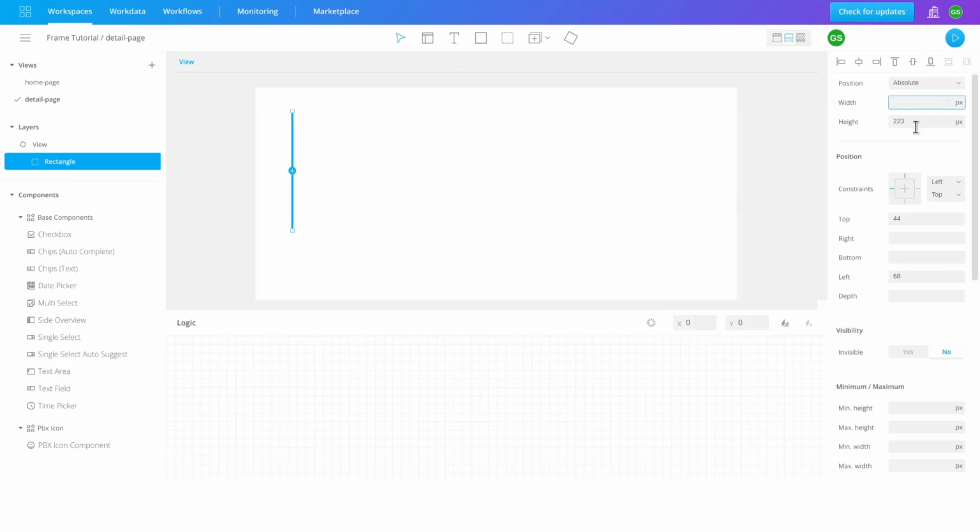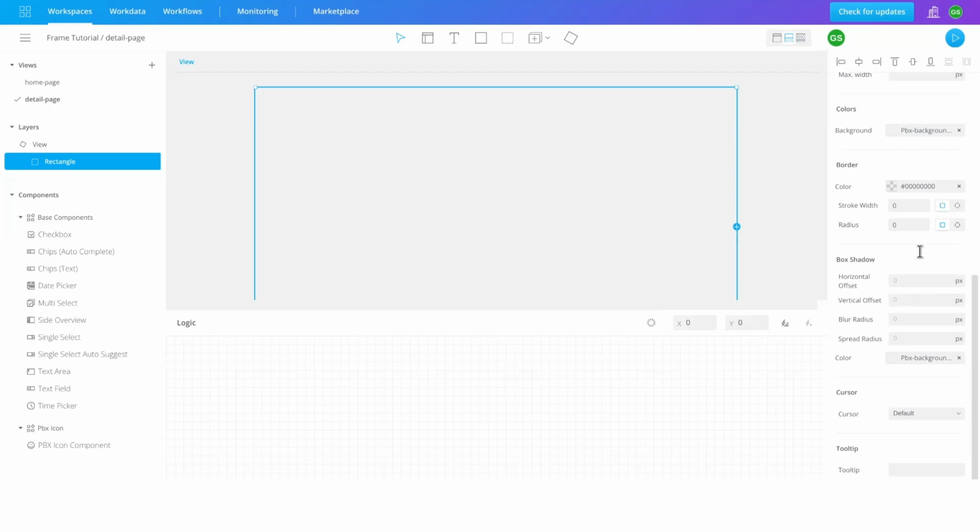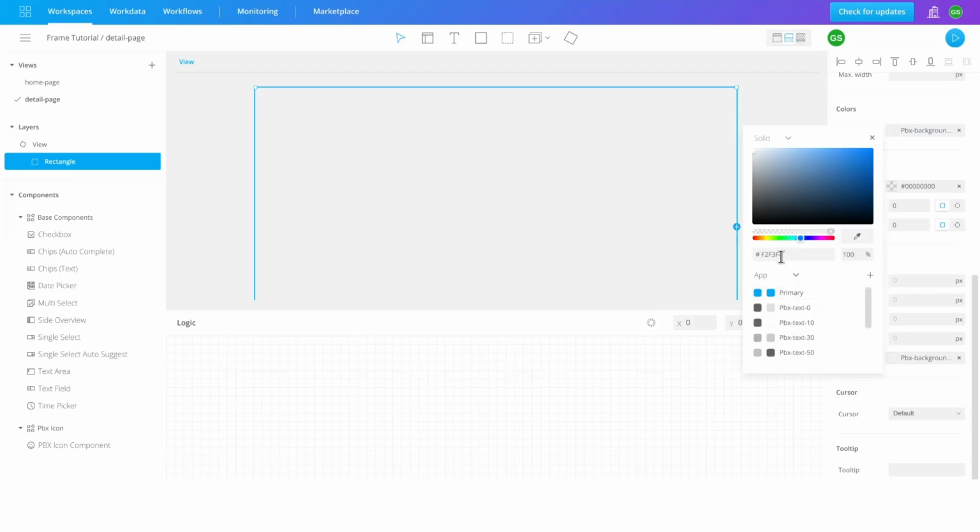Empty its width and height. We need this rectangle to fill the view. For that change the constraints to left and right, also top and bottom. Set top, right, left and bottom to 0. Let's change the color to a pale white.